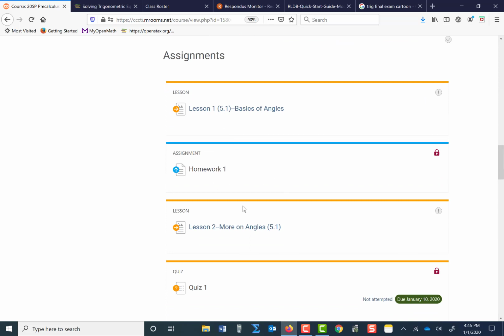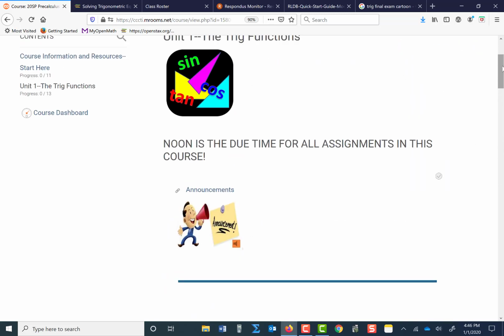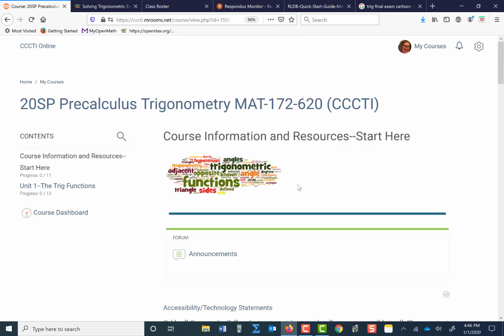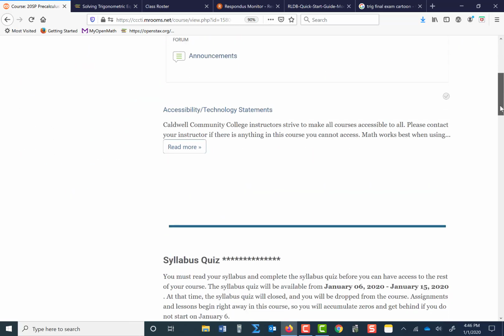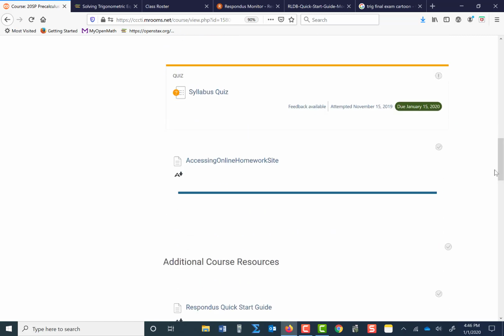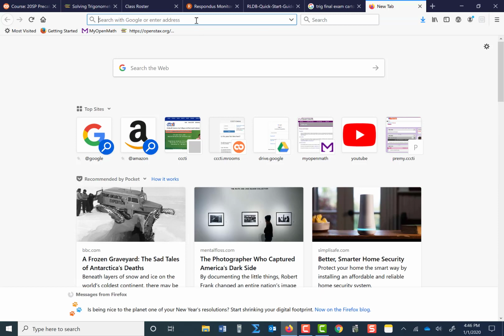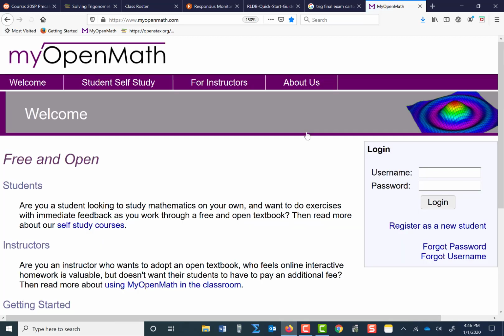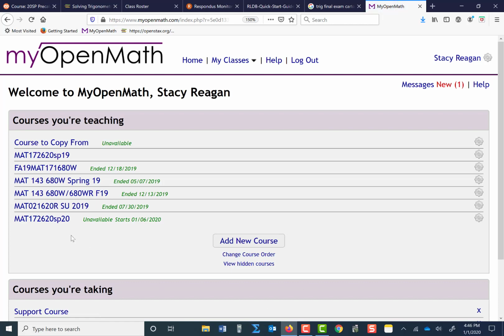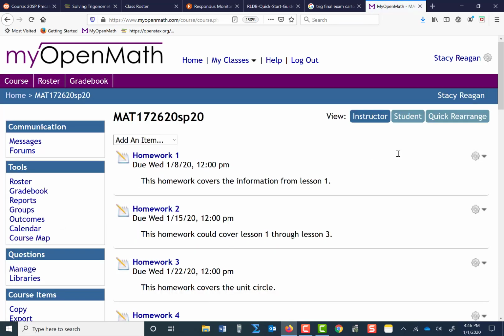Your homework, for the most part, is based in My Open Math. It is also free, and on the course information page, it tells you how to access that. It is a separate homework site. It is here, accessing the online homework site. I'm going to take you to the site just so you can see what it looks like. You will need to put yourself in a password and a username. I use the one that I have for Caldwell just to make it easier. But this is your online homework.